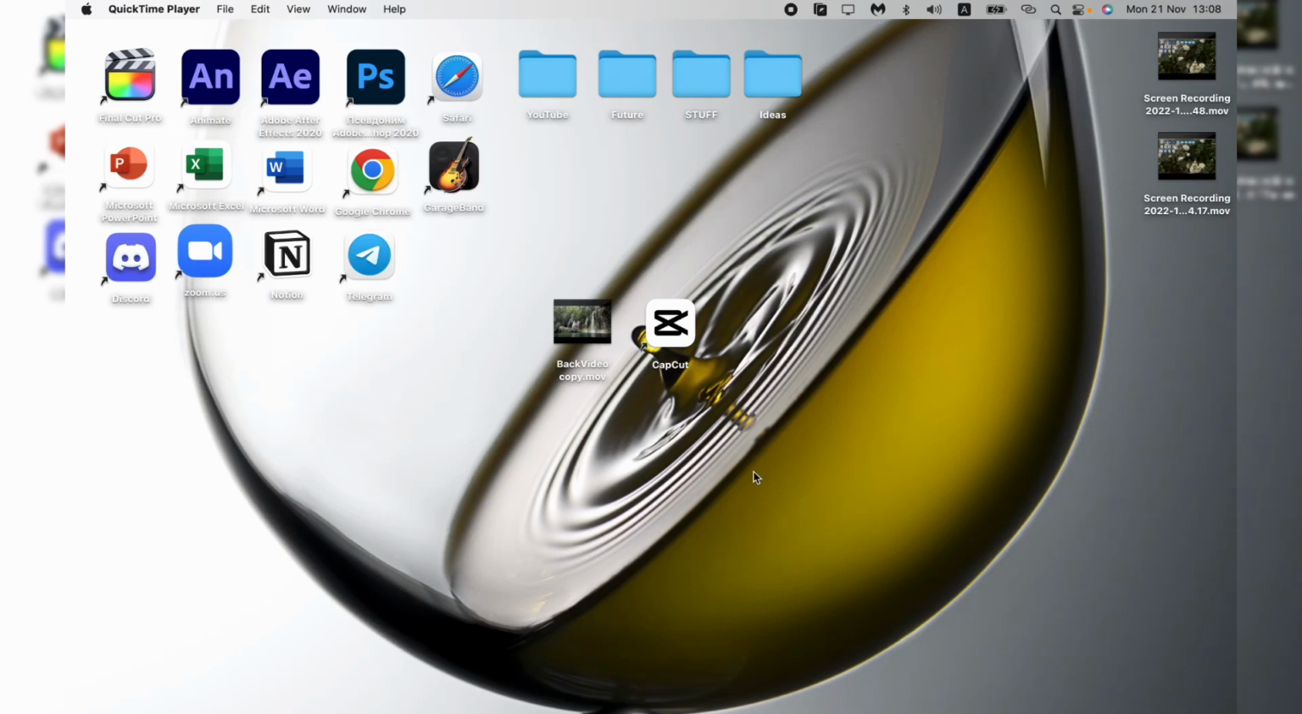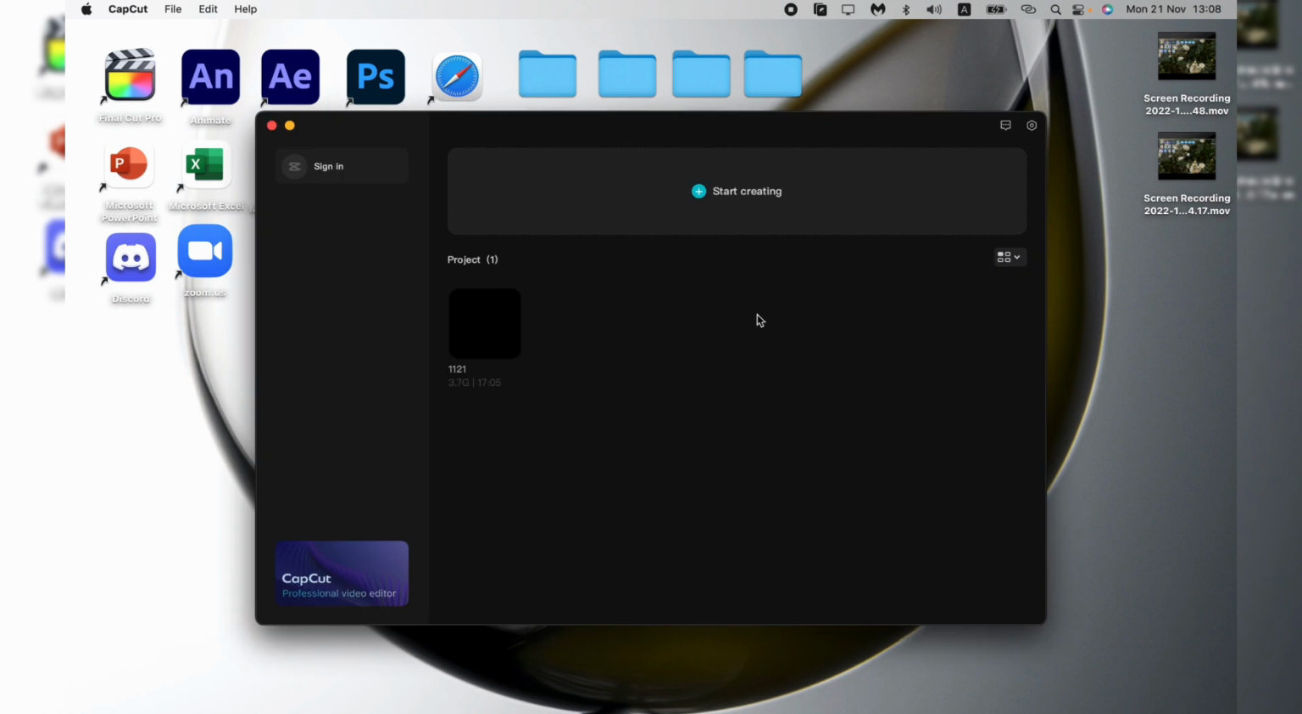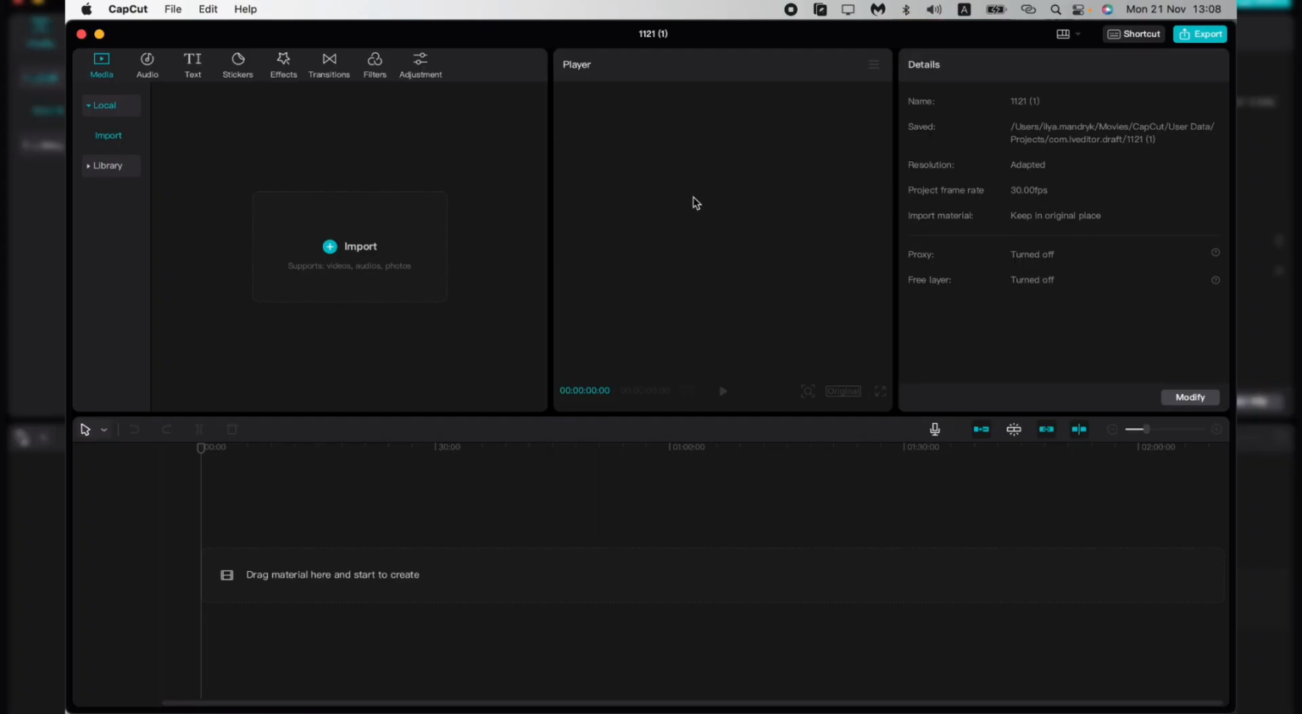I will show you how to edit your video using the CapCut app on your MacBook or maybe laptop. So this video will be pretty helpful for you. So the first step, just open CapCut. Now create a new project by clicking Start Creating right up here.